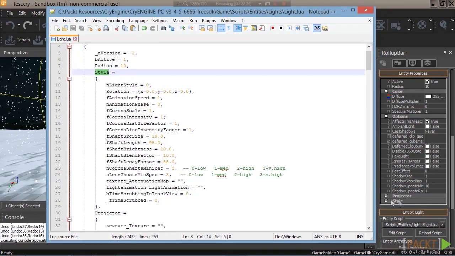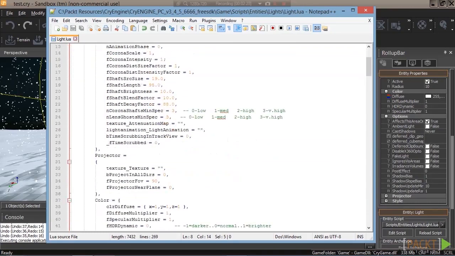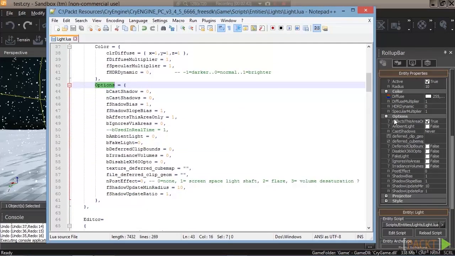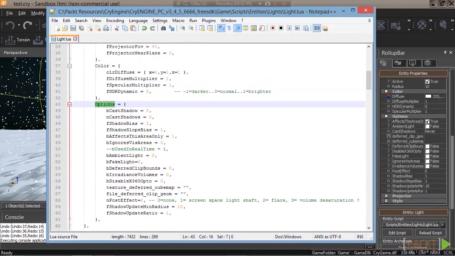If we scroll down, we have the style table. If you look in CryEngine, we have a style panel. Let's go into the projector table, and in CryEngine, we have a projector panel. Color table, we have a color panel. Options table, and we have an options panel. If you look at the options panel, you can see that we have bCastShadow. Cast shadows is never, cast shadows is 0. We can look at the shadow bias equals 1. In CryEngine, shadow bias equals 1.